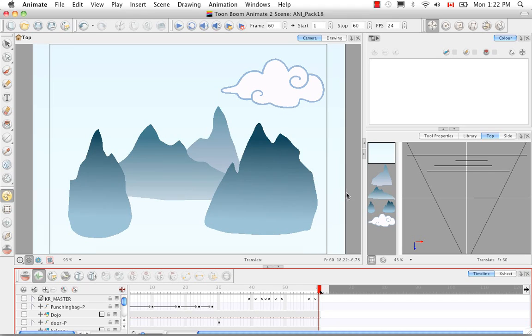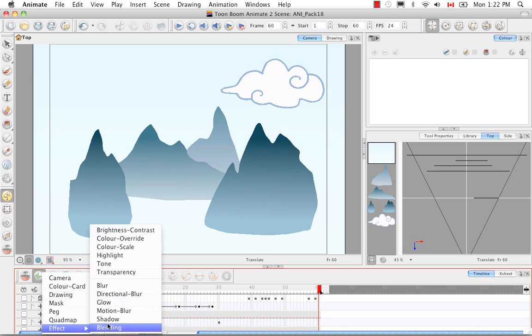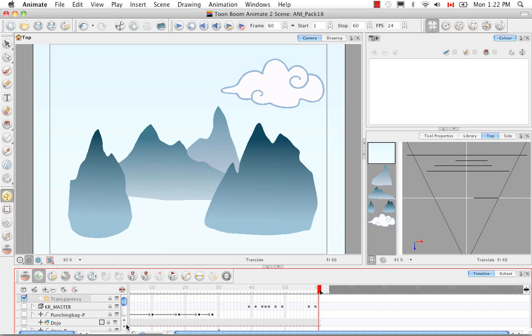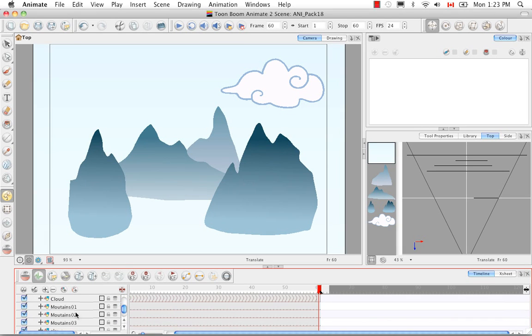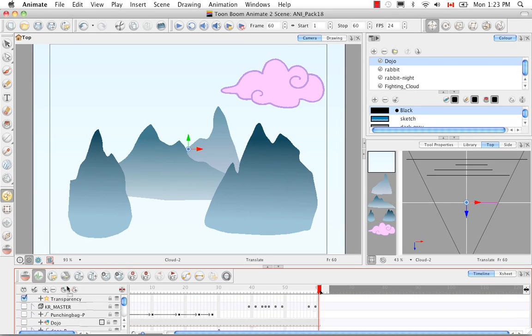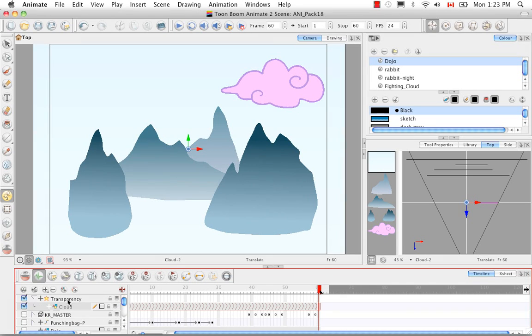Okay. So the last 2 effects that I would like to talk to you about are the transparency effect and the mask or cutter effect. It's called a mask in Animate and a cutter in Animate Pro. So let's start with the transparency effect. I'm going to go into our effects once more and select transparency. And let's find our cloud and bring it to the top and then drop it over the transparency, thus parenting it.